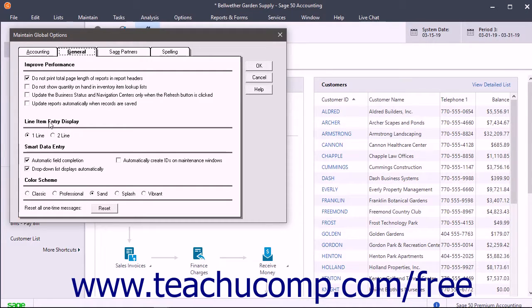Under the Line Item Entry Display section, you can select either one line or two line. Under the Smart Data Entry section, you can select Automatic Field Completion, drop-down list displays automatically, and or automatically create IDs on maintenance windows. The first two checkboxes should be checked to make using the program easier. You can choose to enable or disable the third option based on the amount of control over IDs you prefer.